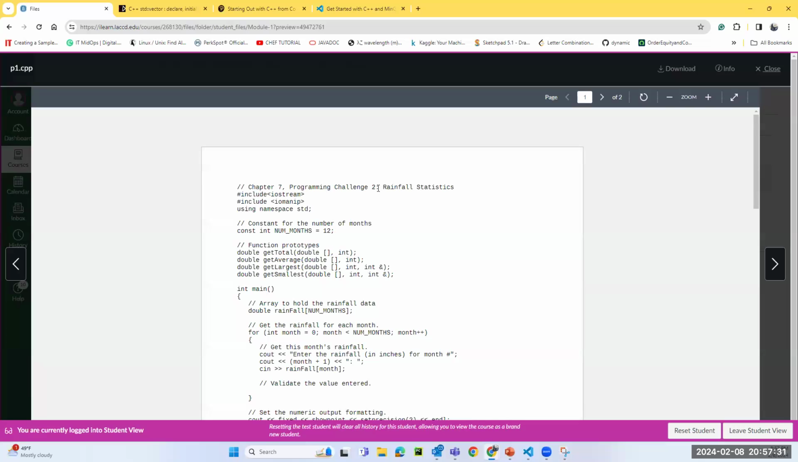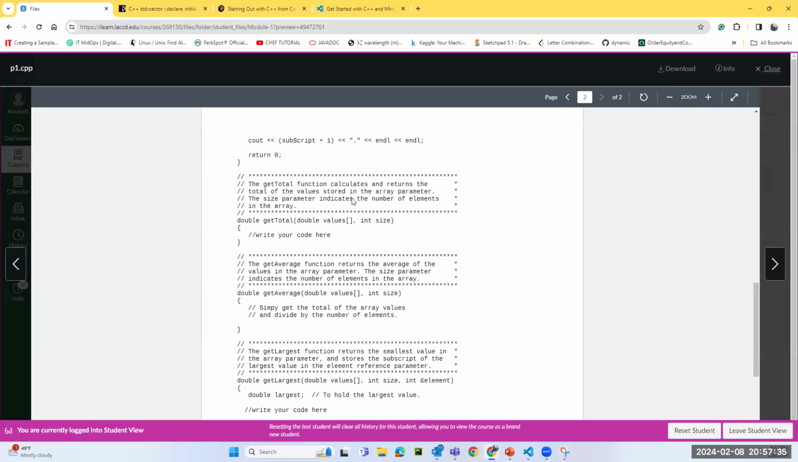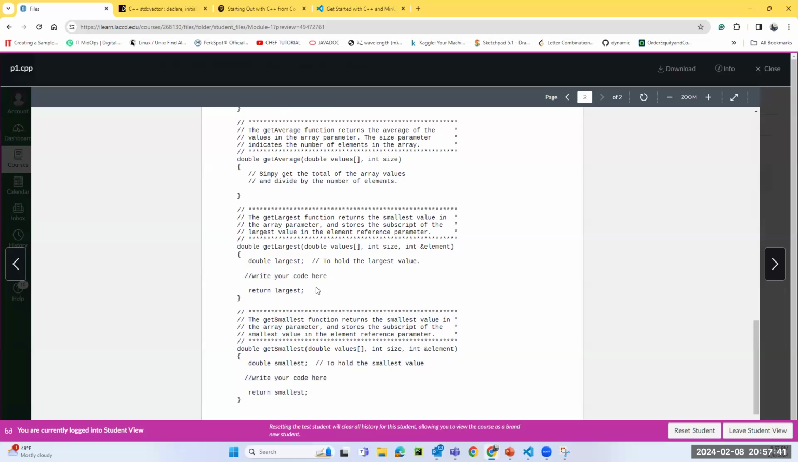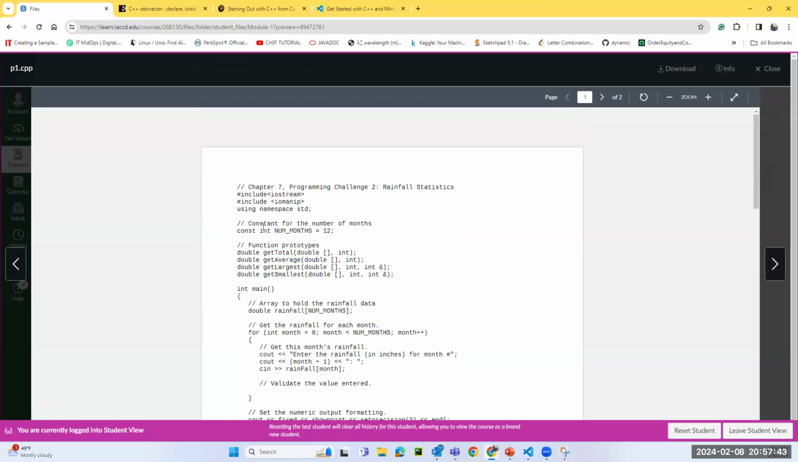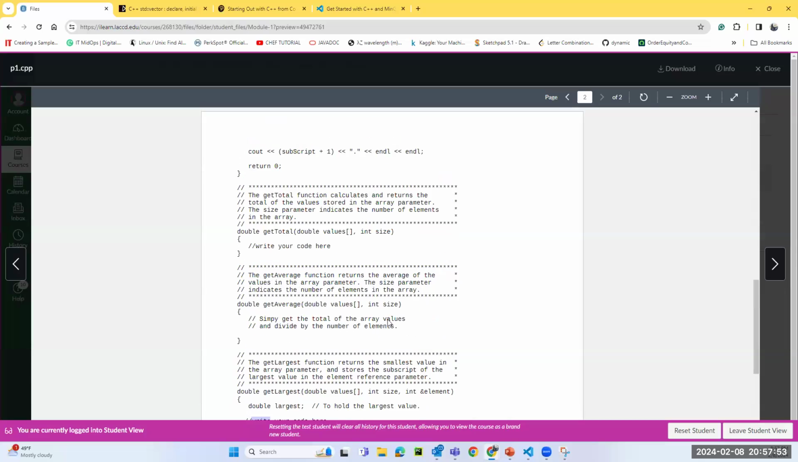I also put the program template here. You just have to write your code, get total. So you upload this template, copy and paste it into your Visual Studio Code, and then start coding here, here, and here. Three functions you have to populate.